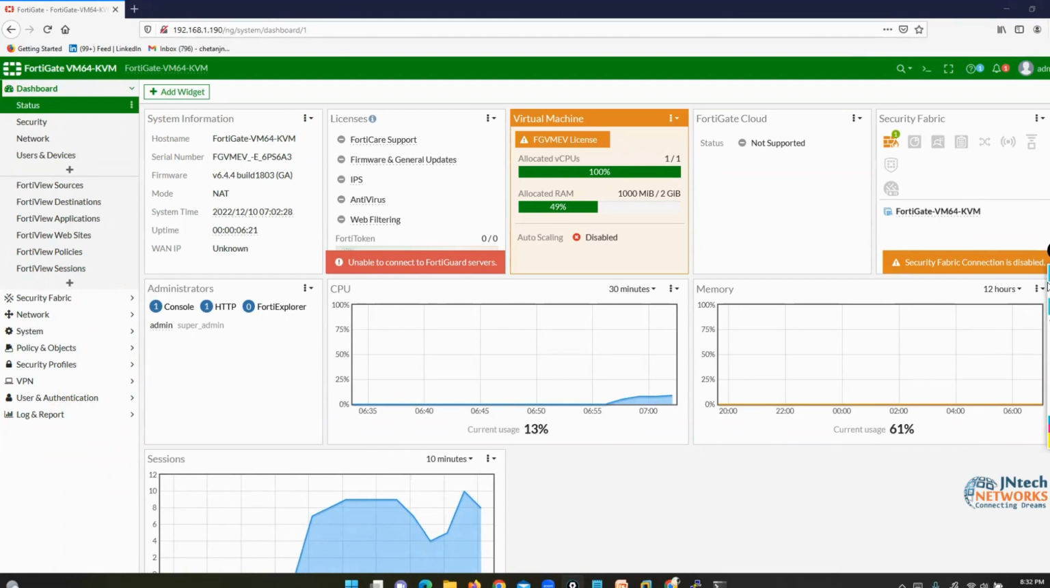Sir? Yes, Nika. Like in Palo Alto, we can change the logo. We can add our company's logo or something like that. Yes. In FortiGate also we can do that. Yes, you can do it. I will show you. I will tell you. No problem. Okay, sir.